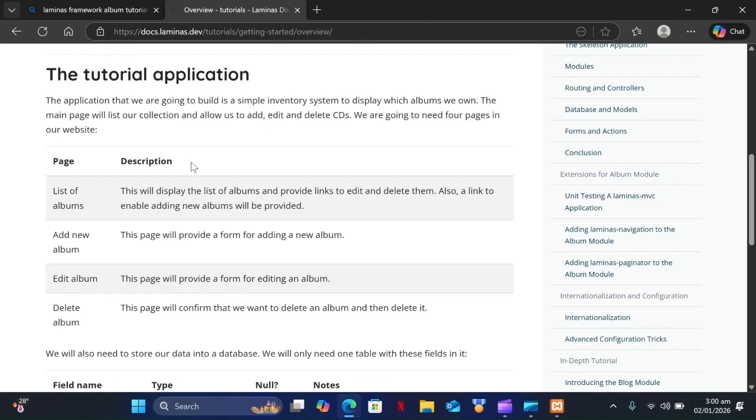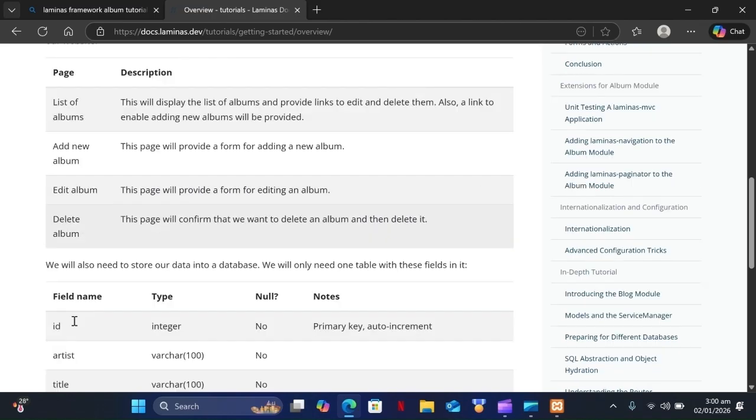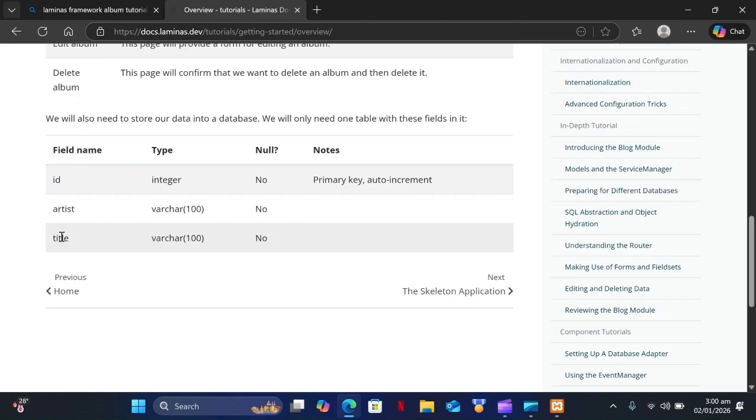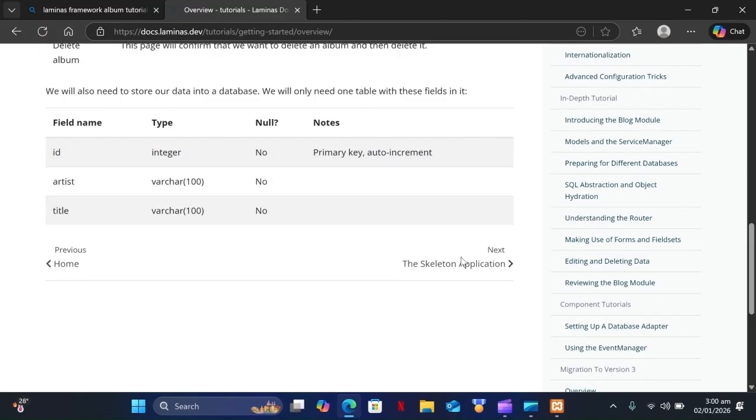So the application that we are going to build is a simple inventory system to display which albums we own. The main page will list our collection and allow us to add, edit, and delete CDs. We are going to need 4 pages in our website. That means you'll be needing the list of albums, add new album, edit album, and delete album pages. And then for our database, we need the ID, artist, and title fields. Okay, let's continue.